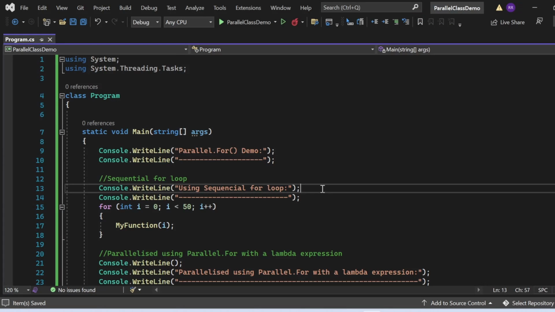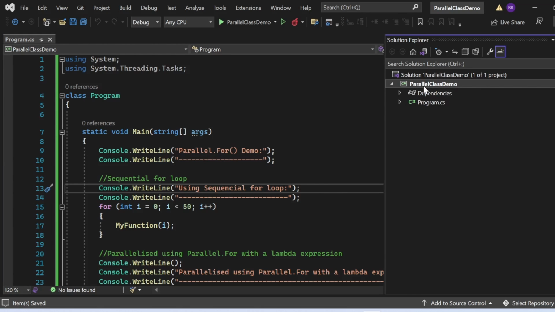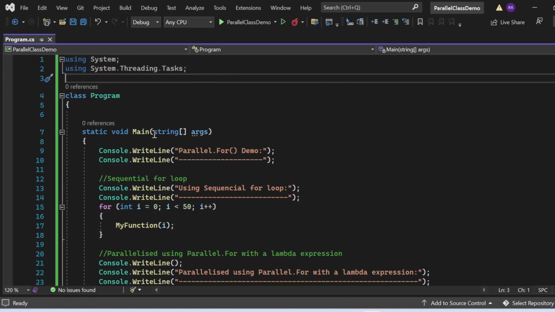Okay, so now we are in Visual Studio. Here we are going to see the demo of Parallel.For. For this, I have created one console application, ParallelClassDemo, that has a Program.cs file. There is a class named Program that has the Main method, which is the entry point of this application. First of all, in this method, I have just printed this statement to the console window with the help of Console.WriteLine, Parallel.For demo.